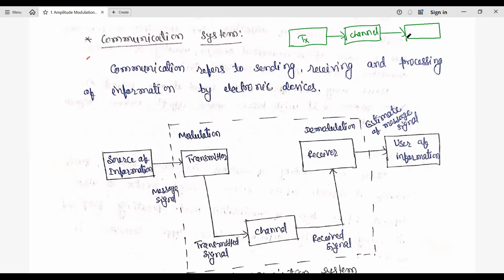When it is full duplex communication, or simply duplex also, then the receiver will become the transmitter and the transmitter will become the receiver. This channel can be wired or wireless. For long distance communication, we use the wireless channel. For internal communication, like LAN connection, all this, we can use the wired connection. So in the communication, finally, what we are doing here is sending the information, receiving, and processing of information by the help of electronic devices takes place.